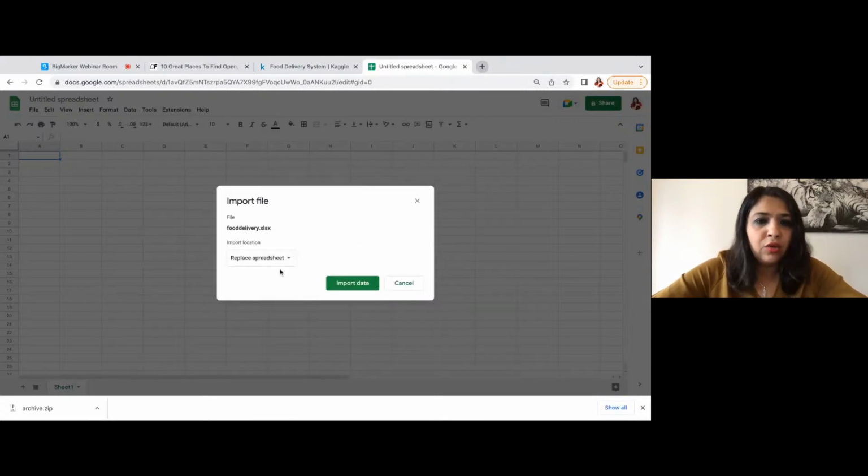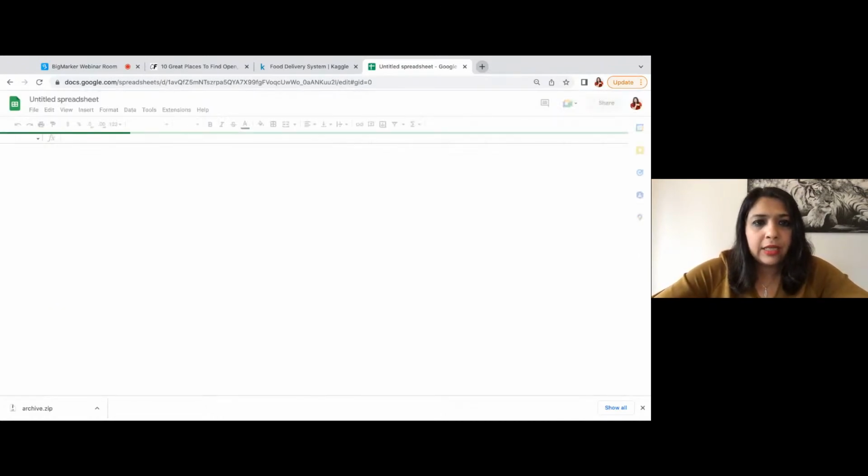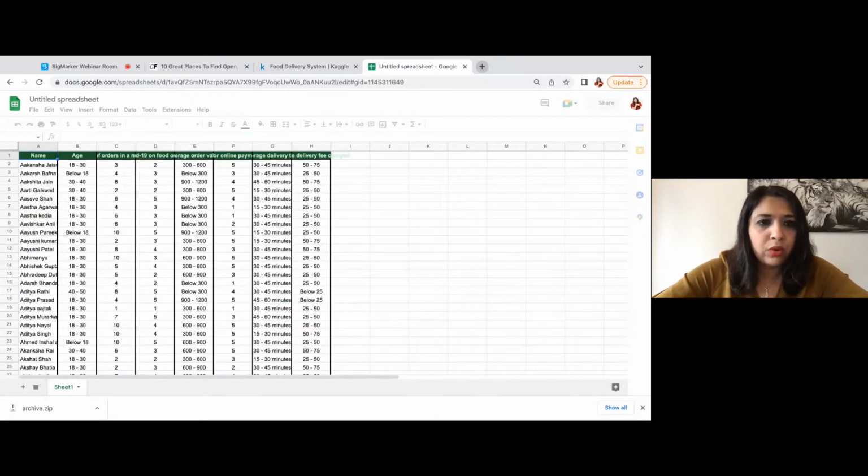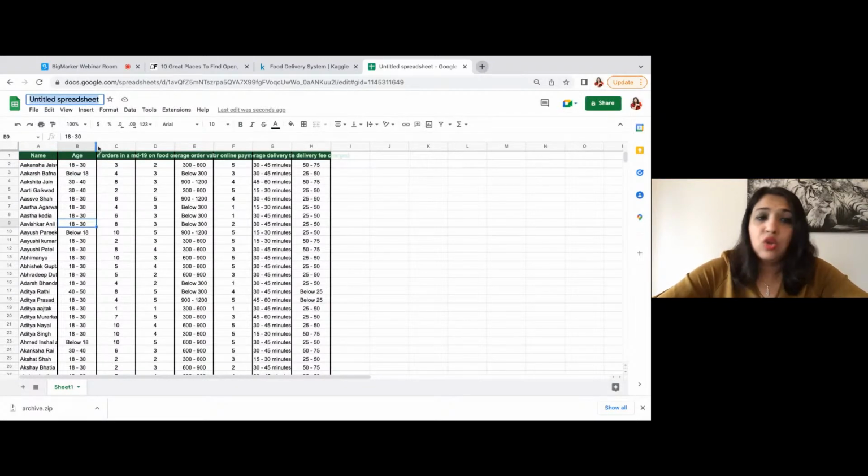It asks me, do I want to open it in this sheet? Do I want to import the data? Yes, I want to import the data on my current sheet. So I import it here, and I see that the data that was downloaded is now here. Let me save this file, not as untitled spreadsheet. Let me call this CF for CareerFoundry food delivery. That's it, so that it's saved and we can retrieve it later.